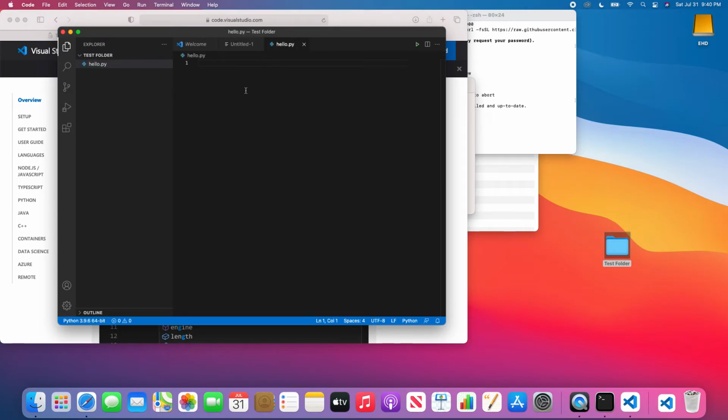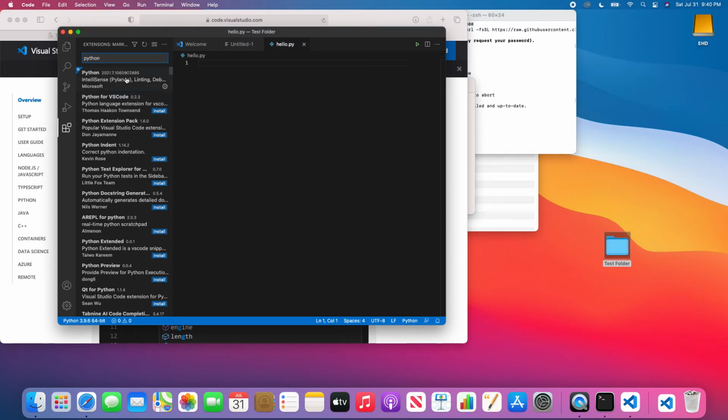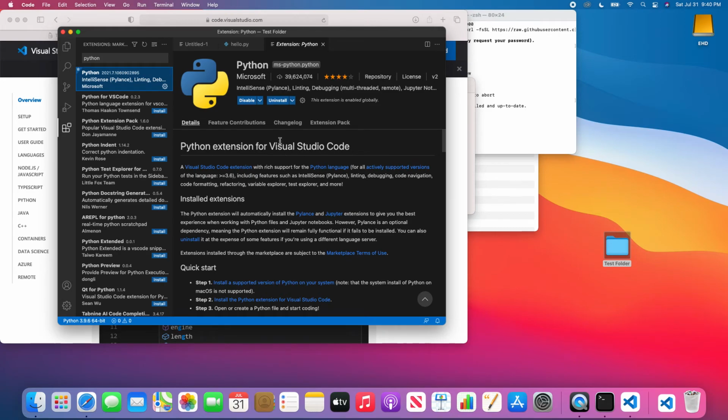Before you type anything into here, I want you to click this button where it's like 3 blocks with the 4th one floating away. And you're going to search for Python. This will allow VS Code to interact well with Python that you already have installed. Make sure you install the one by Microsoft with 40 million downloads. I already have it installed, but there should be a blue install button here that you just click. It'll take a minute and it will install itself.